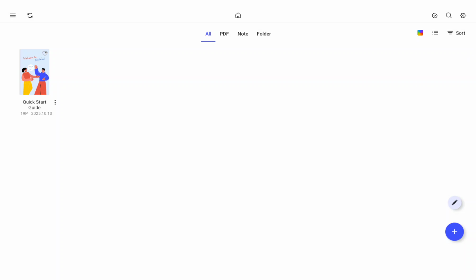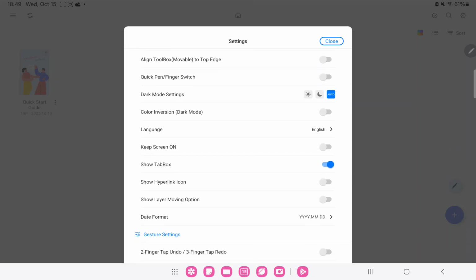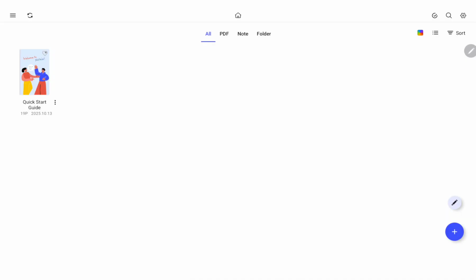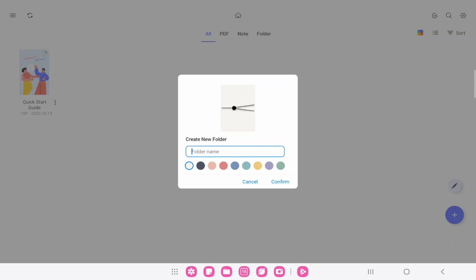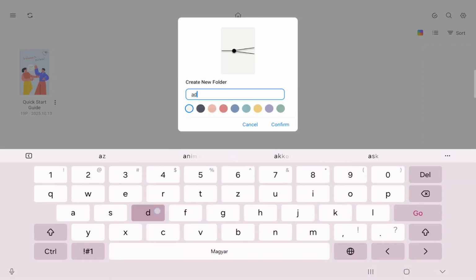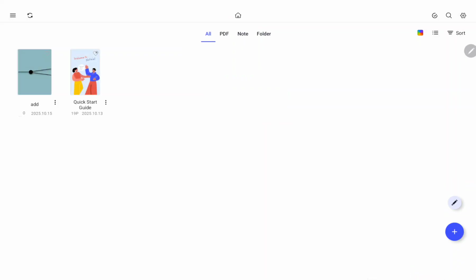So let's jump into it. First of all, open the application on your device. So that's the home screen, and you can find different buttons. You just click to the settings icon at the upper right corner of the home screen. And just click to the plus icon at the lower right corner of the home screen, and here you can find the third option, the create new folder, and you can add the name to your folder, and you can select a color for that, and if you finish, click the confirm button, and that's it.